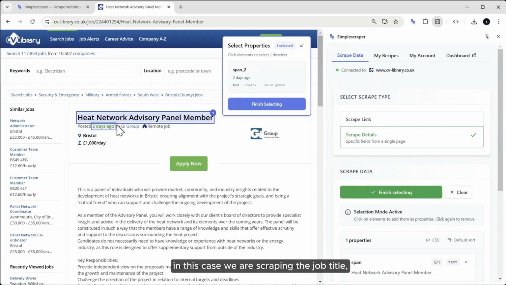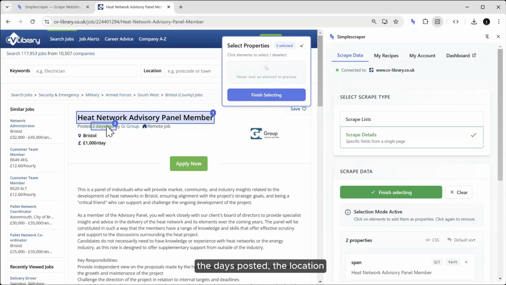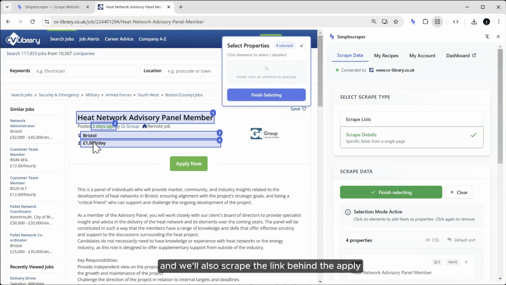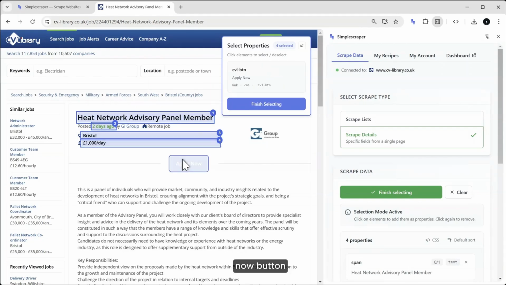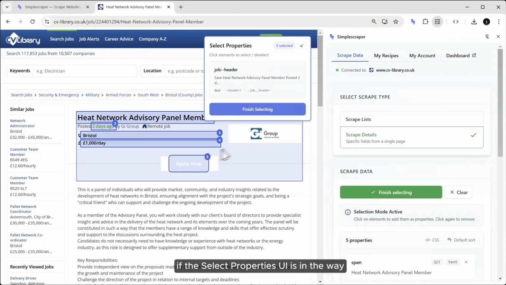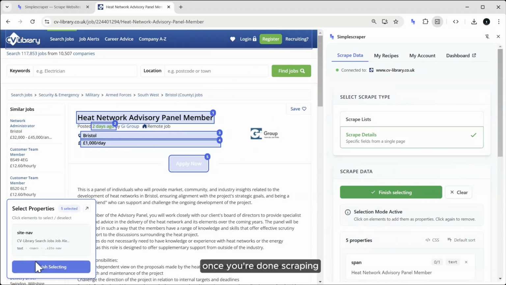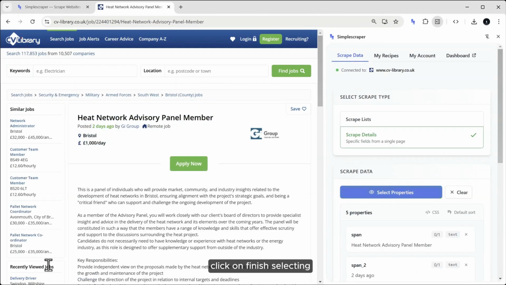In this case, we're scraping the job title, the days posted, the location, the salary, and we'll also scrape the link behind the Apply Now button. If the Select Properties UI is in the way, click on the arrow to move it to the other side of the page. Once you're done scraping, click on Finish Selecting.